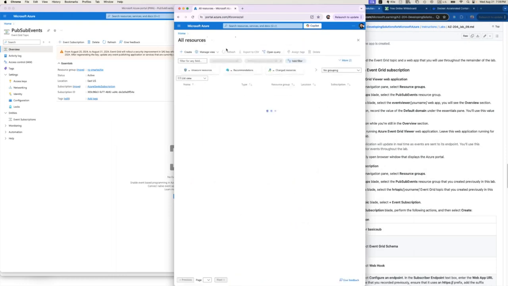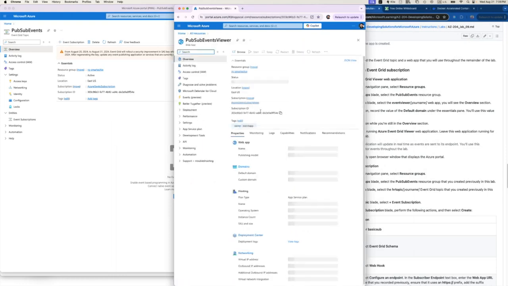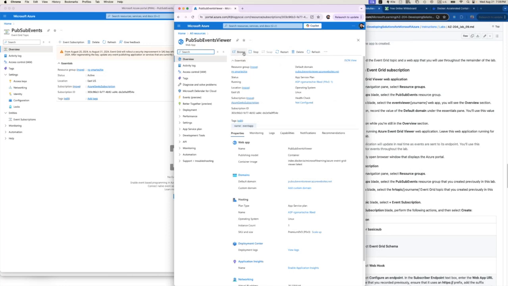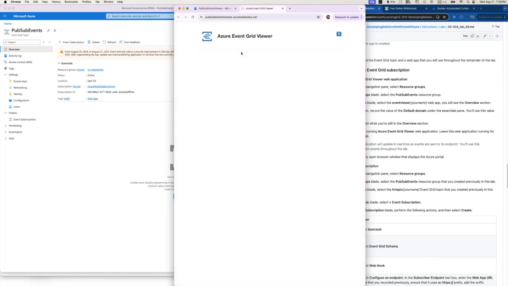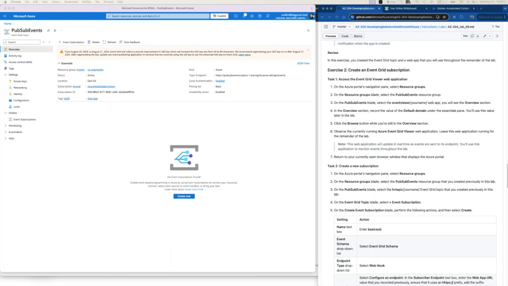What I'm going to do is go here, and then we'll go to the web application, and try to browse it. What do you see? Do you see anything? Nothing, right? So now we'll try to configure that.